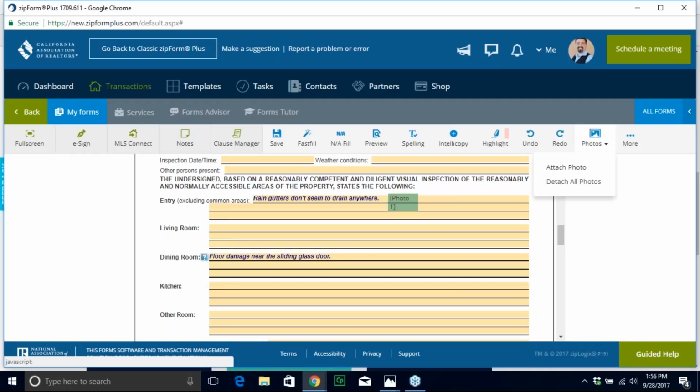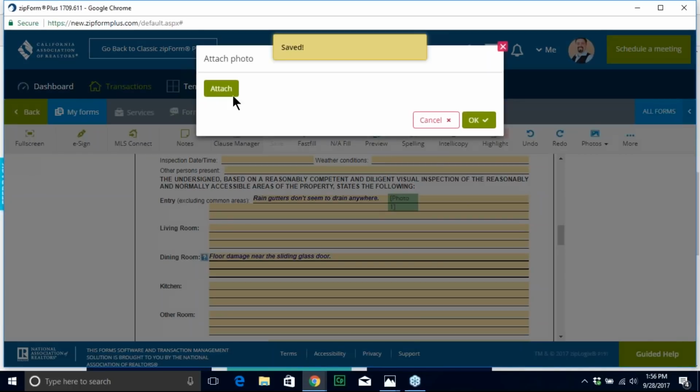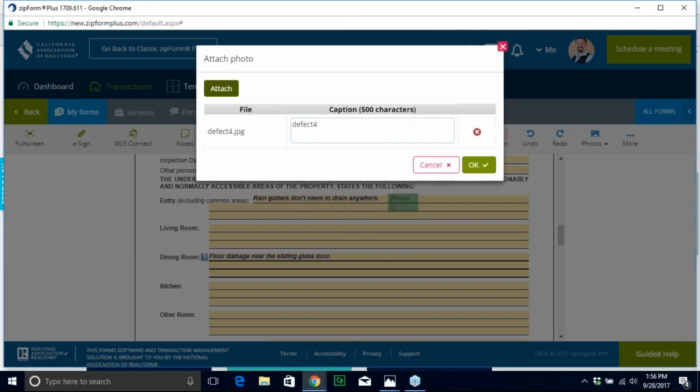Again, browse my photos, attach, find that photo, and describe it. Floor near sliding glass door in dining area.